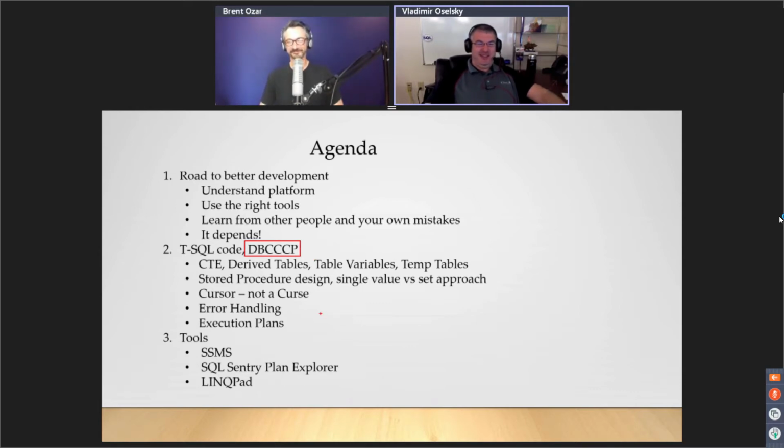So when it comes to T-SQL coding, like I said, there are so many different ways to solve a problem. Sometimes you need to use a CTE. Sometimes you use derived tables, subqueries, sometimes table variables, temp tables, but you can't always apply the same one to the same scenario. And then when it comes to stored procedure design, there are so many different ways people write stored procedures, getting the same results, yet some of them are faster than others.